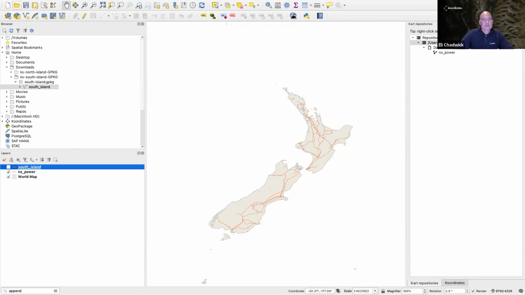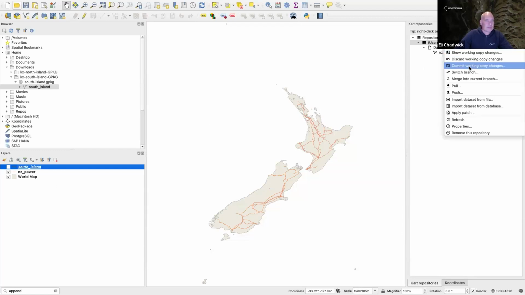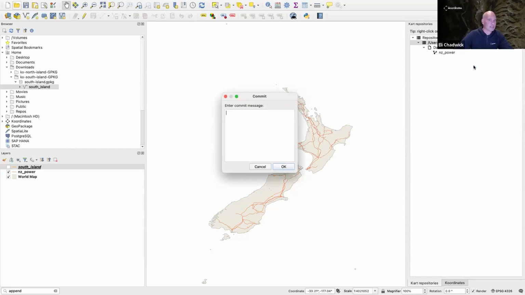So the next step is to head back up over to the repo. And if I right click there, we come down to commit working copy. So all the things I'm doing, I'm doing them in a working copy. If I want to commit them to the repo, I need to hit commit. I'll give it a commit message, something that makes sense. This will be stored in the timeline. So you want to give that a reasonably sensible commit message.